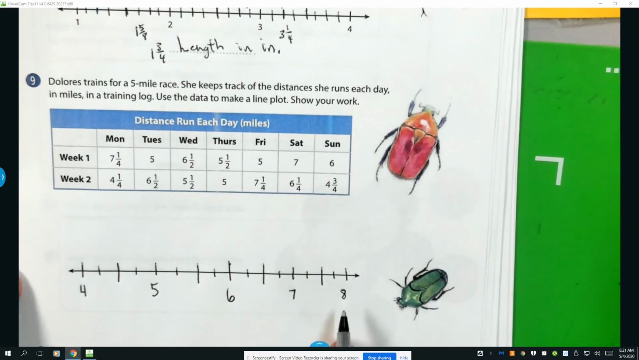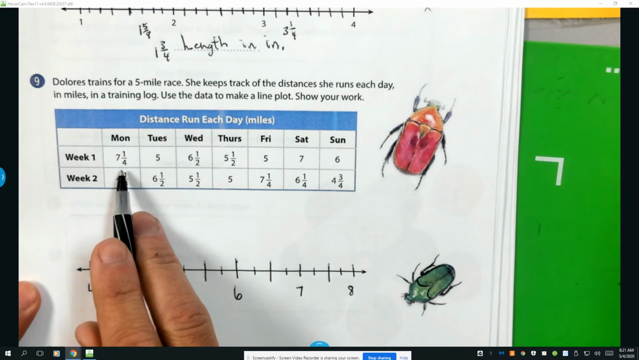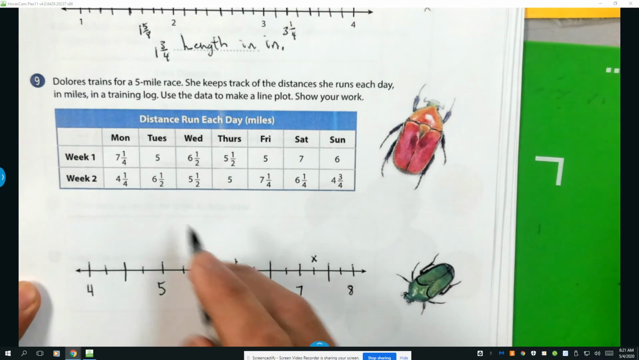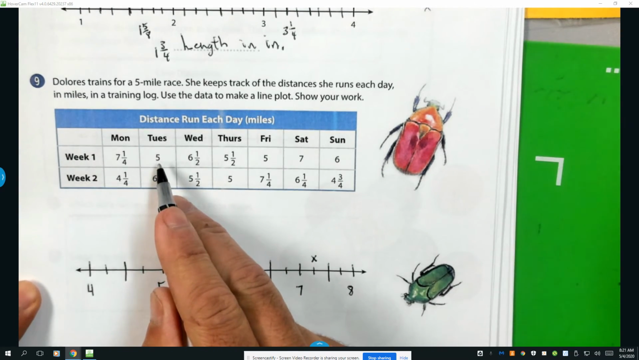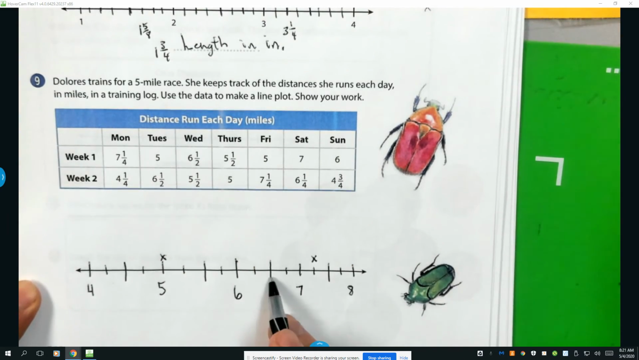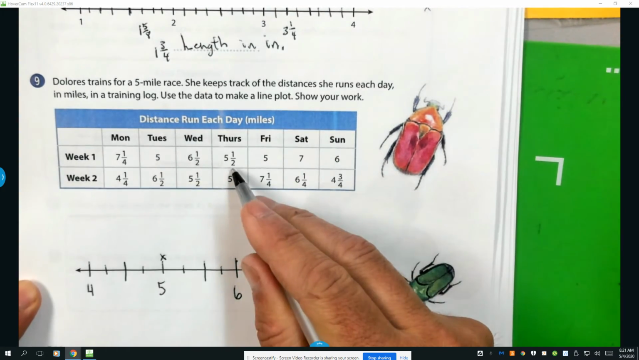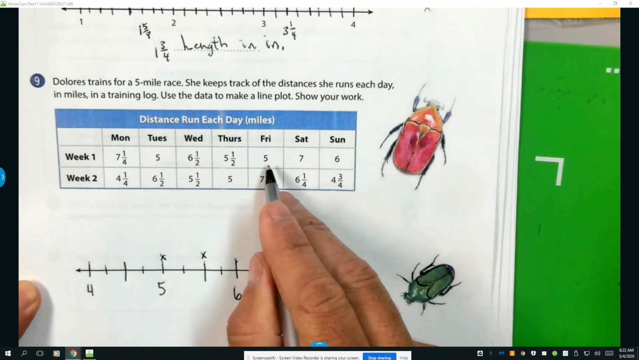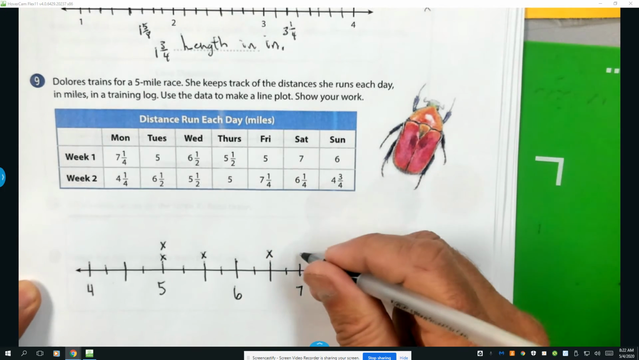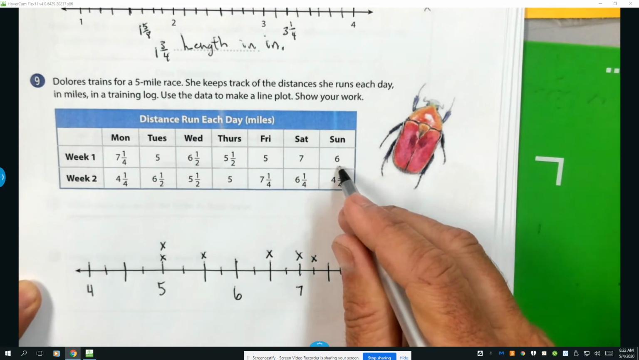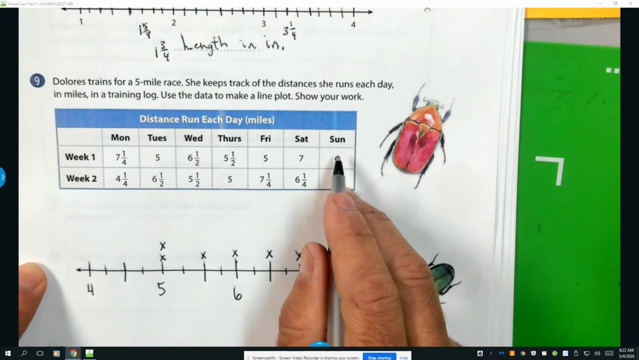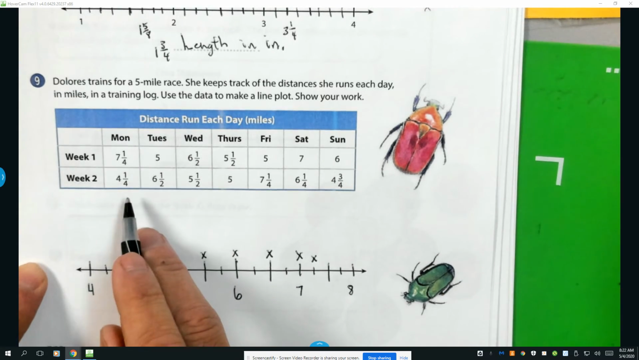All right, so let's start with week 1. First one, 7 1/4. Here's 7, here's 7 1/4. Day 2 for Tuesday, 5. Wednesday, 6 1/2. Thursday, 5 1/2. Friday, 5. Saturday, 7. Sunday, they ran 6. Well, at least they do work. They're training for a race. They're running every day. That's a good thing.